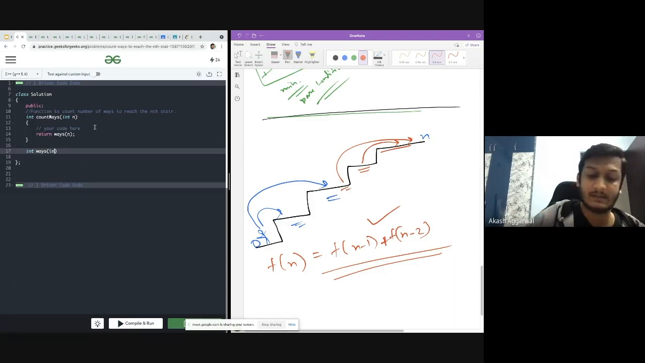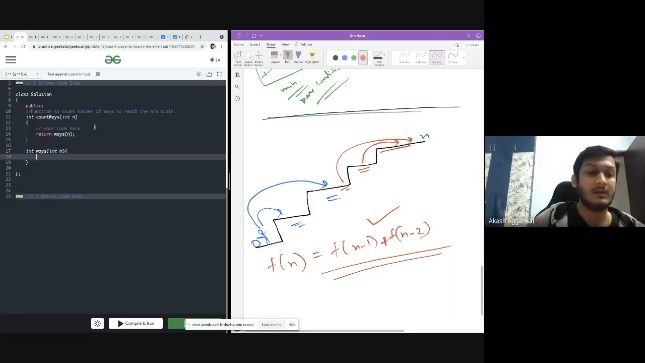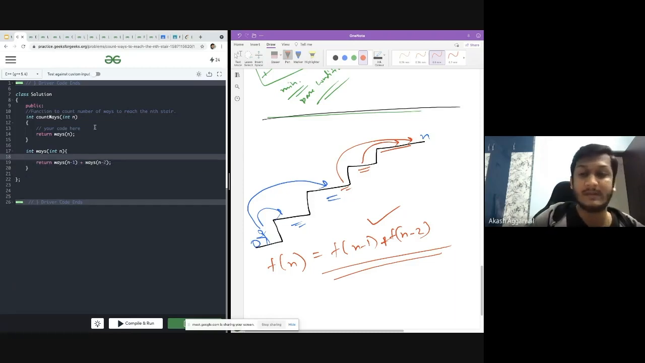So we have this function, int base, taking int n. Now what do we have to return? Return base of n minus 1 plus base of n minus 2. What will be the base condition?